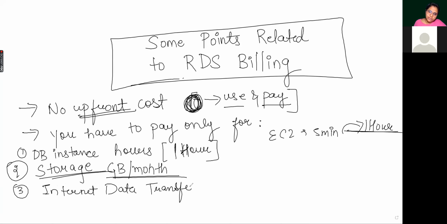Is it clear? Any issue you have regarding this RDS theoretical part? Guys, everything is clear? No, no, it's all clear. I thought it was going to be difficult, but it was pretty understandable.